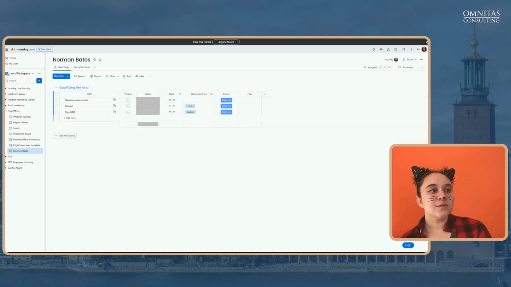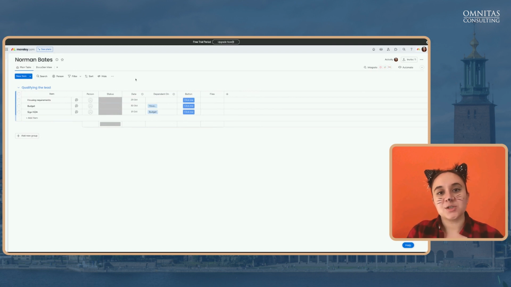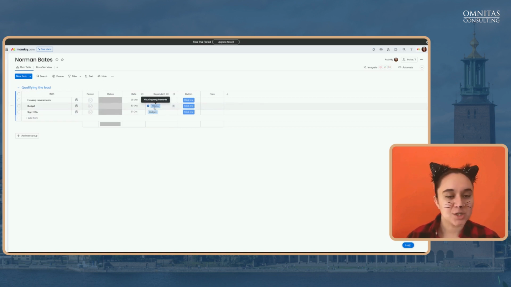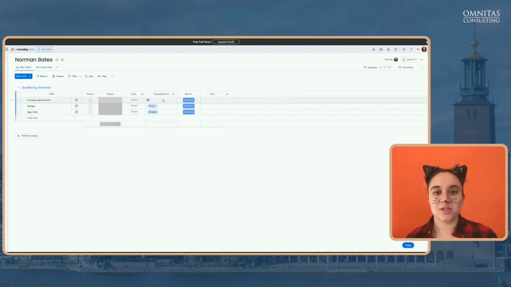Cheers, Lee. No problem. Okay, so we are talking about using automations in conjunction with the dependencies to create a workflow between dependent items. Our budget is dependent on our housing requirements, and our NDA signing is dependent on our budget confirmation. So I've added the dependency column here, and I have specified that relationship between the different items.